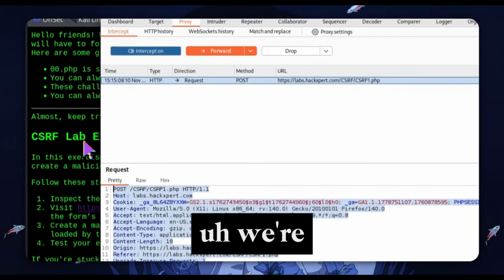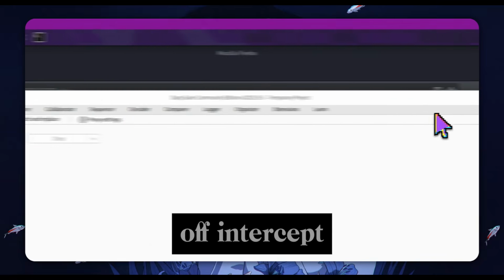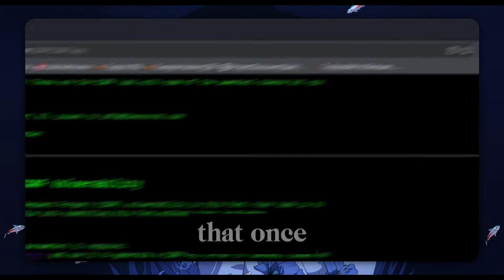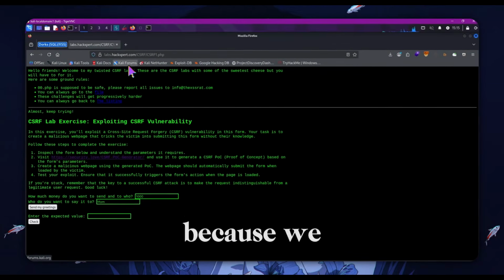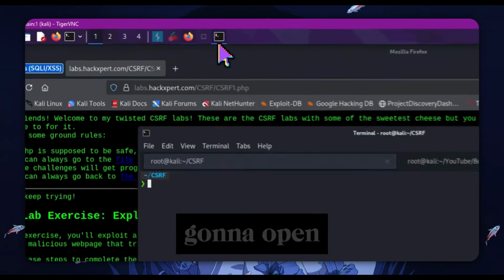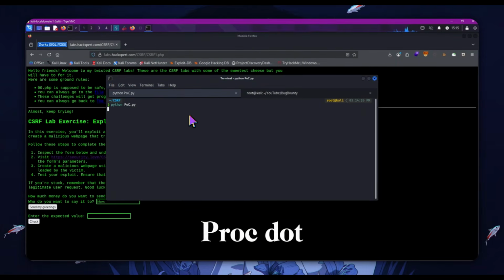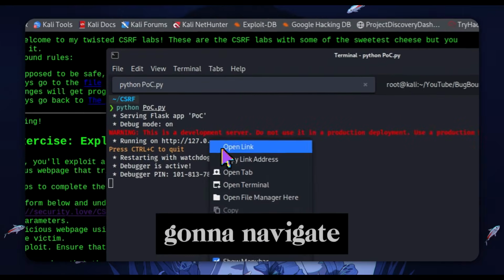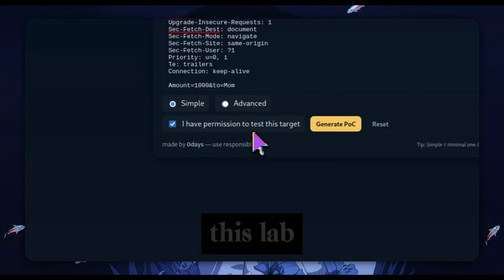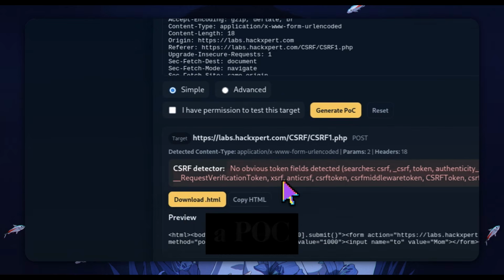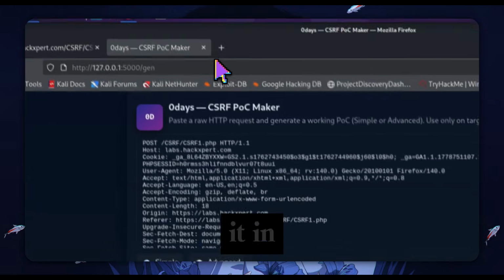Okay, we're gonna grab this request and turn off intercept. And you can see that once we send that, we get an almost, keep trying, which means we haven't solved the lab yet because we just sent the request normally. So we're gonna open this up and we're gonna do python POC.py, and we're gonna navigate to the POC maker, paste that in, simple is fine for this lab, and we're gonna generate a POC, and we're just gonna copy the HTML, or you could just download it and open it in the browser.